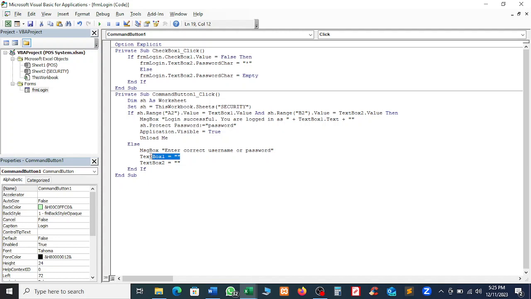Then this line of code, TextBox1 and TextBox2, is simply to clear the contents of those text boxes so that they remain empty. If the login is unsuccessful, the two text boxes will be cleared for you to enter the right details. So I think I've explained all the lines. All right.